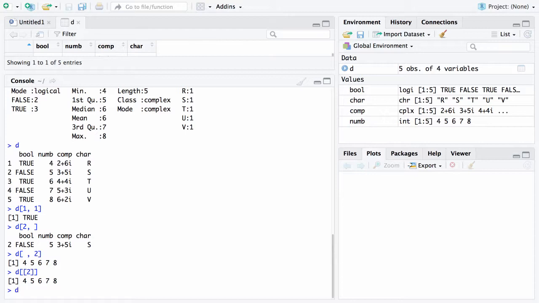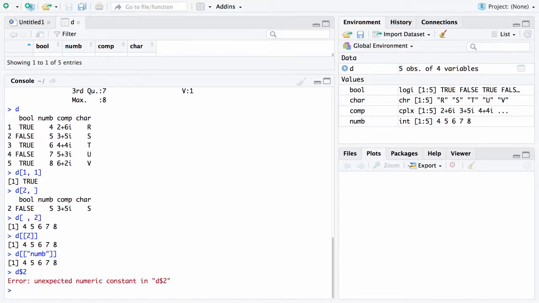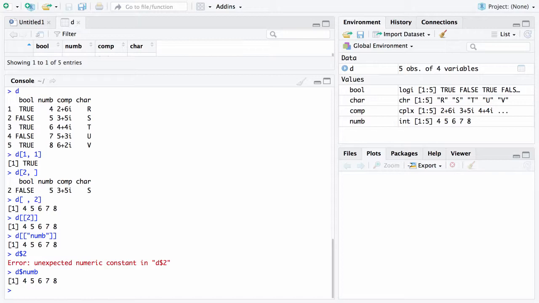Another thing you can do is you can say D, and this time you can put in the name of the second column, which is num, and that's still another way of getting to that second column. Another thing that you can do is you can say D$2, and that is also the $ extractor from lists, and this will give you the second column. For some reason, oh, it's not named 2. What's it named? It's named num. So in that fashion, you will also get the second column there.